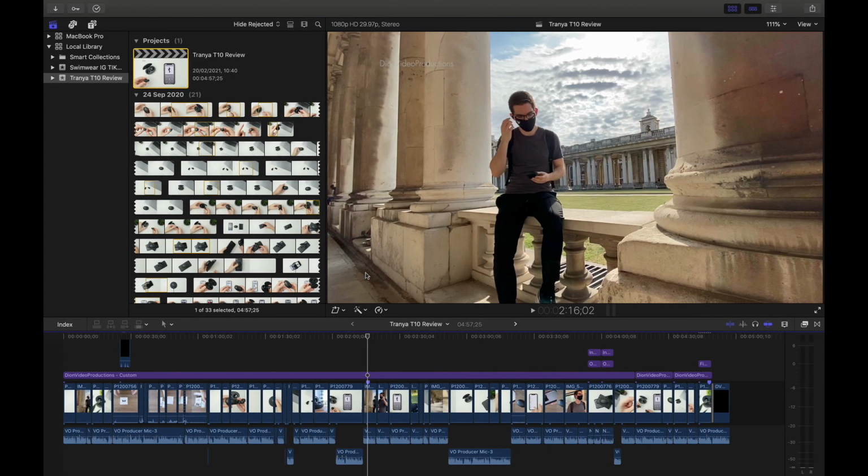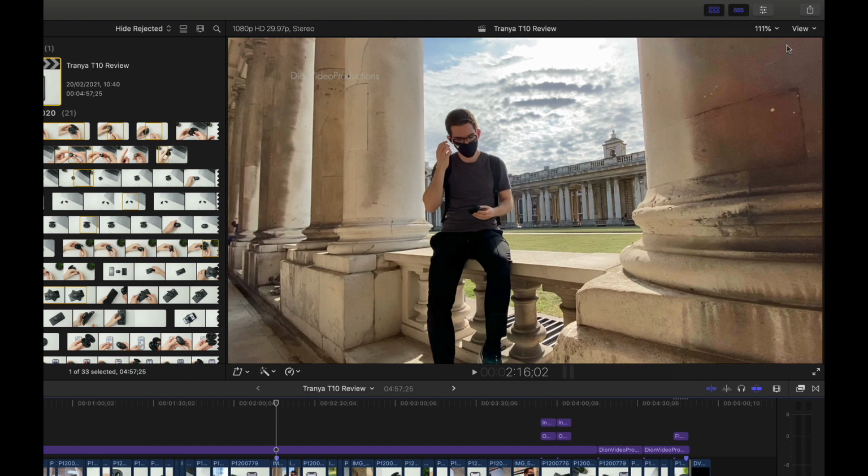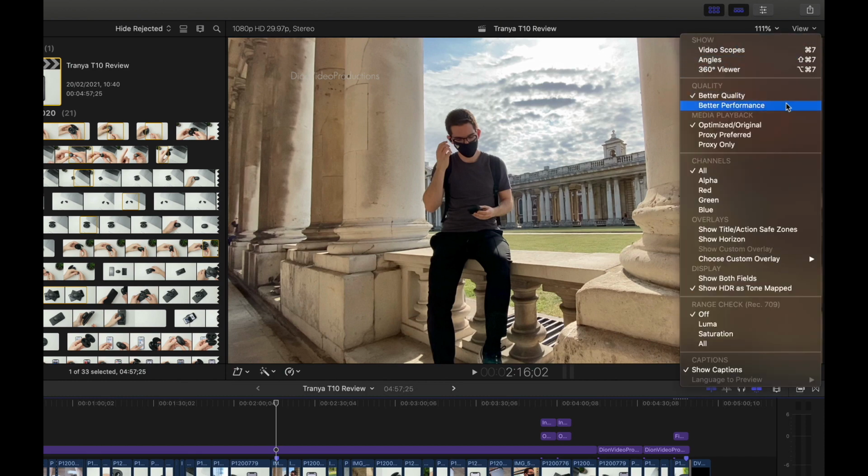Now, depending on what kind of footage you're working with and what kind of Mac you're running on, you may find at times your Mac struggling to load all the frames and your video not playing as smoothly as it should. When this occurs, I highly recommend going into the View menu and switching to Better Performance Mode.